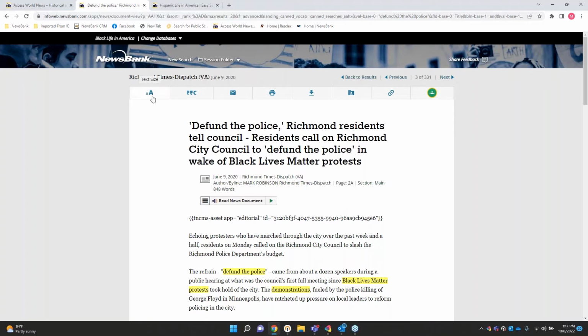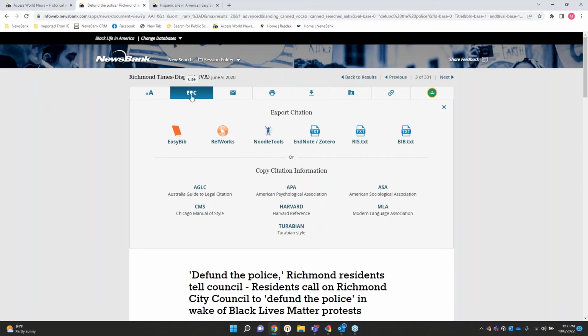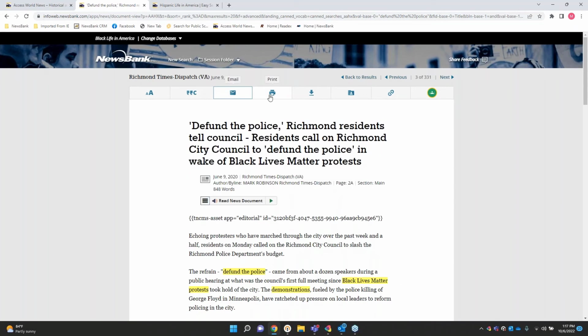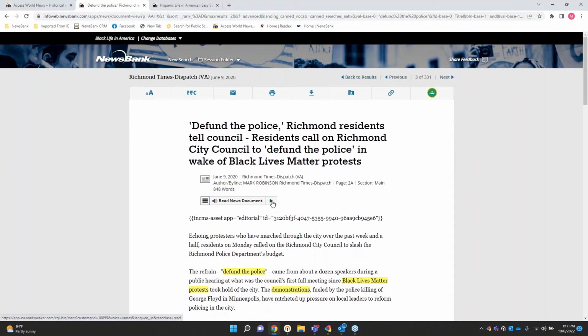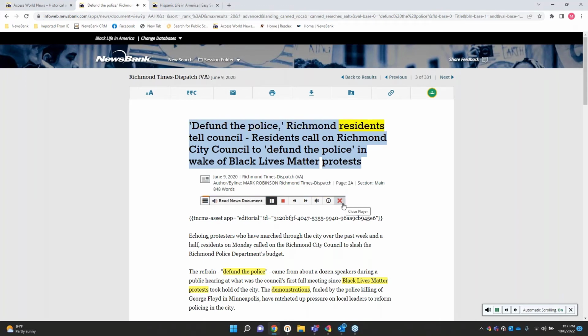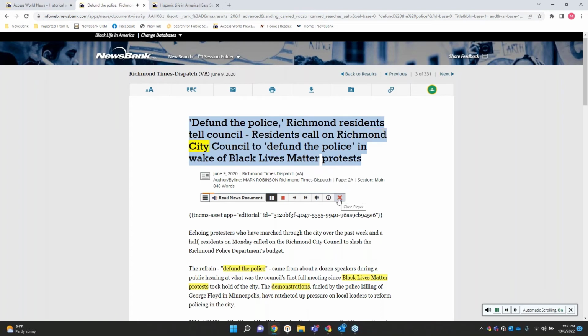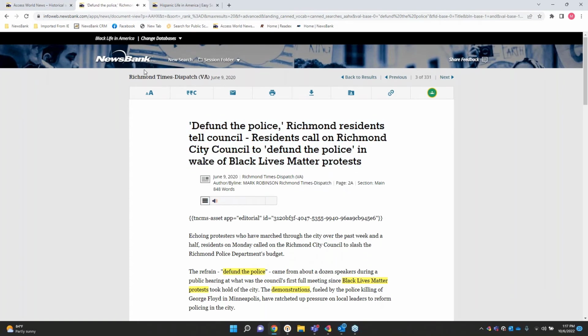Tools again for the user. Increase the text size, create the citation, the email function, the print function again, the download, save to my folder, the Duro link, so I can copy this link, the Google Classroom, and then all full text articles in both Hispanic Life and Black Life have a read along. It will highlight the words and read right along. I realize you may not be able to hear it, but you get the idea, okay?